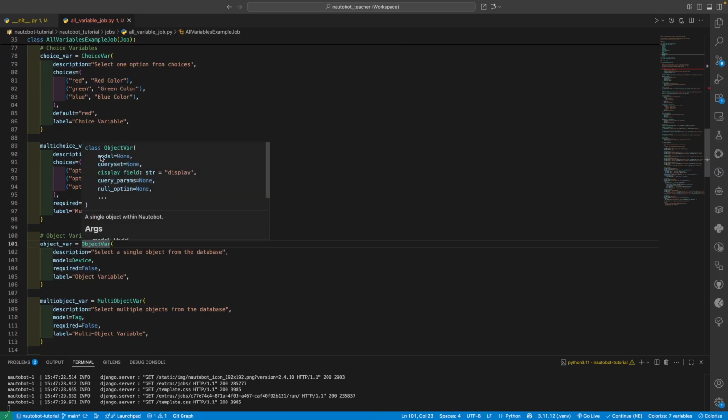But in this case, you can select a model. In this case, I chose a device model, and that's why I was only showing device objects within that. You can also use a query set or query params to further filter what you want to show. And this all goes back to Django filters API.